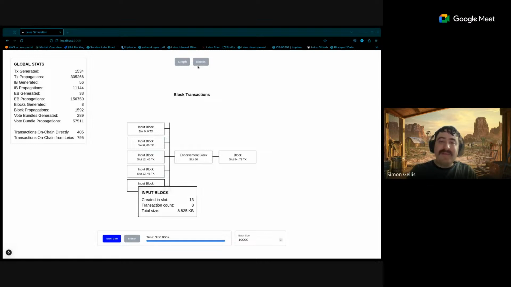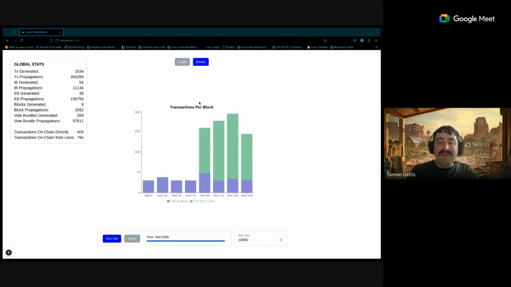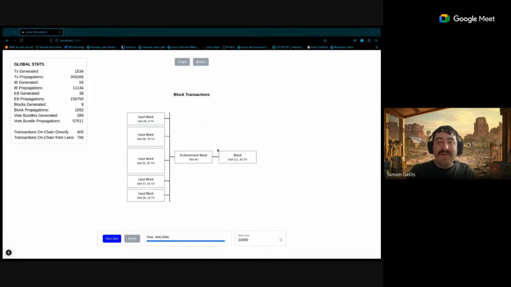And you can see in the broader blocks view the transactions from the Leios protocol, and you can see the higher throughput that comes from the Leios protocol.